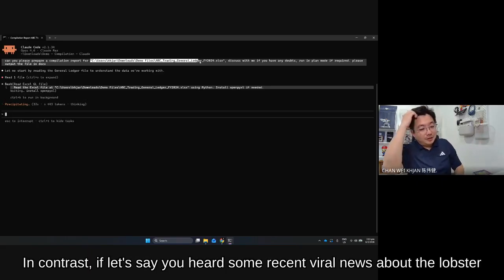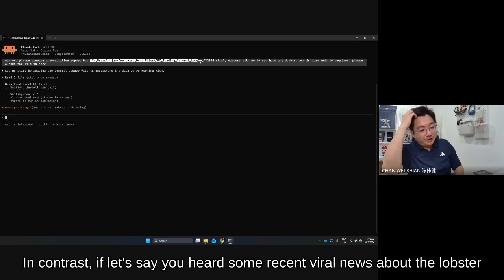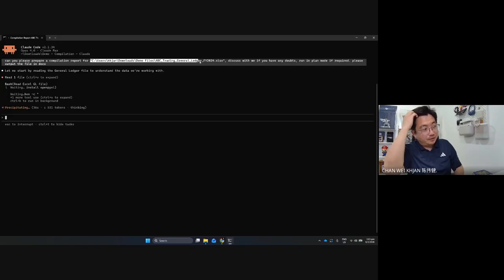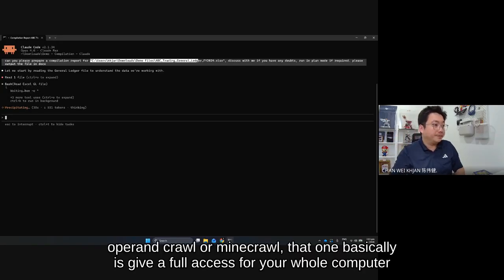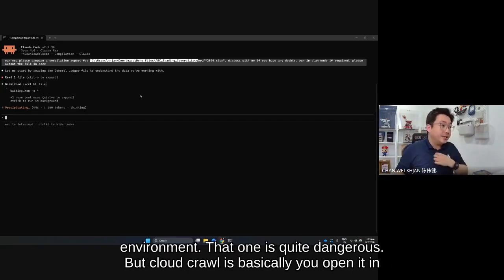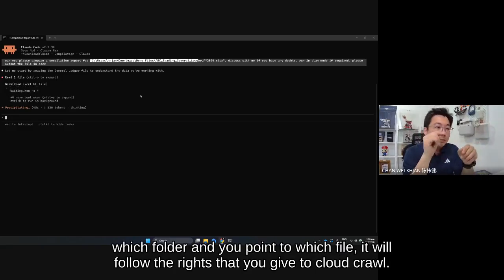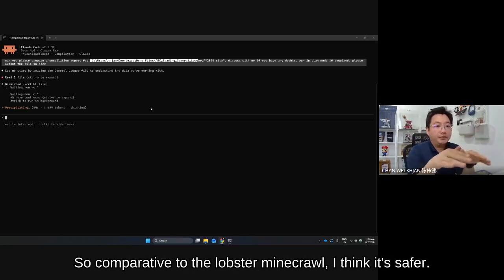In contrast, if, let's say, you heard of some recent viral news about the lobster OpenClaw or Moltbot, that one basically gives full access to your whole computer environment. That one is quite dangerous. But with Claude Code, you open it in which folder and you point to which file, and it will follow the rights that you give to Claude Code. So compared to the lobster one, I think it's safer.